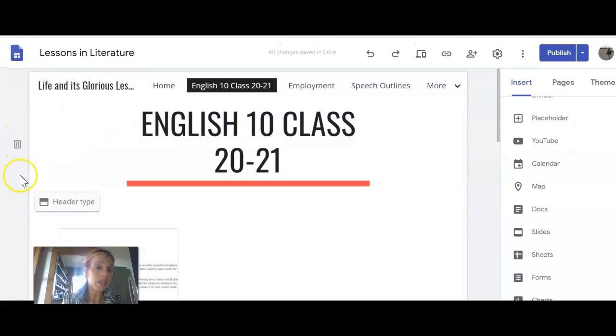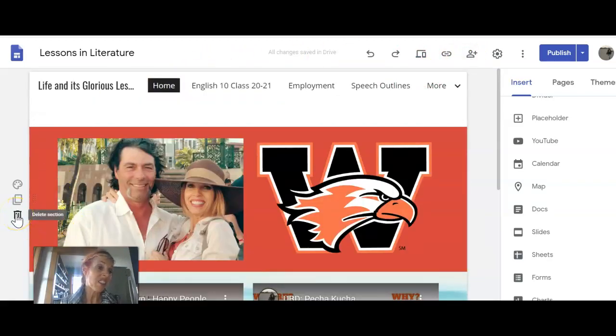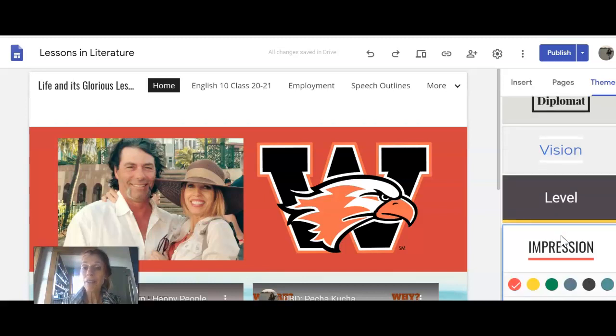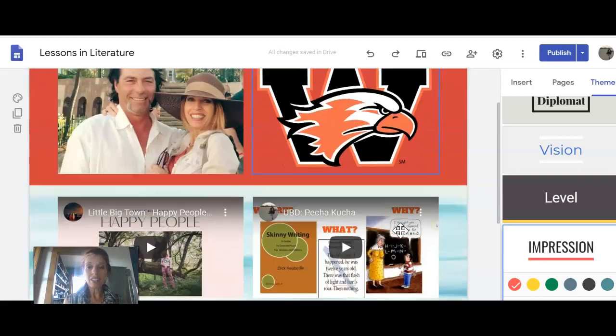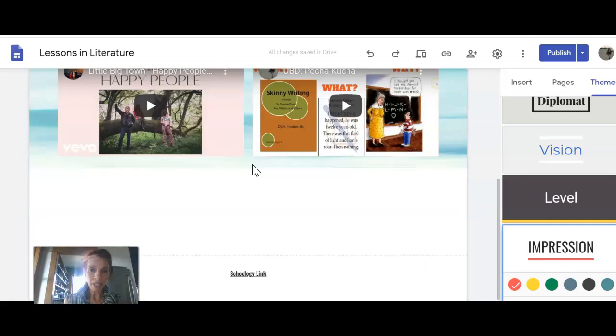You will notice when you go to the actual page over here, you have a couple of options. You can check header type. You can explore some different options over here. You can trash it. You can change the color palette. You can duplicate sections. You can also go over here and click on themes and choose the different theme that you might want for your page. There's not a gazillion options, but there are some. And note that you can add 100 items to here if you want.